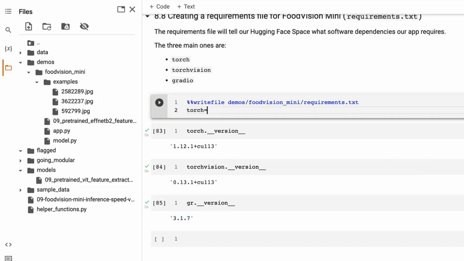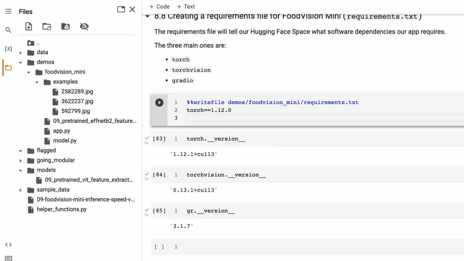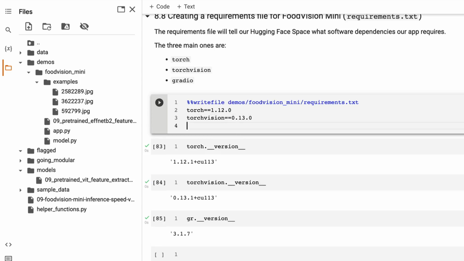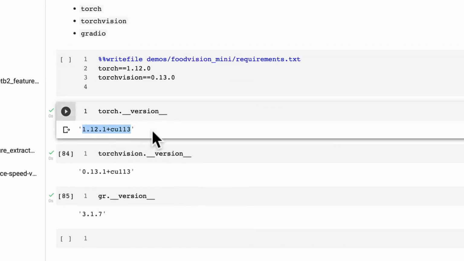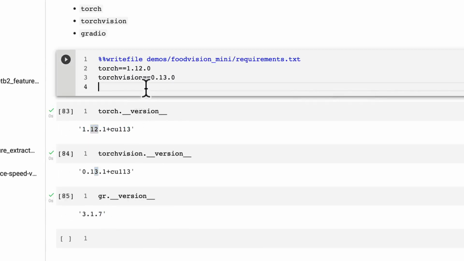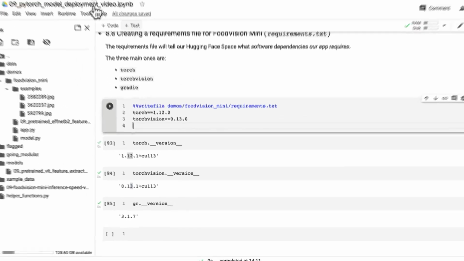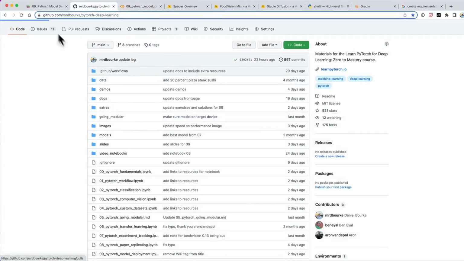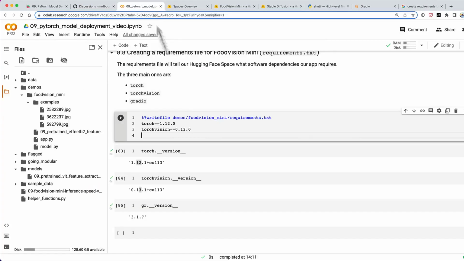So we want to install Torch 1.12.0. We could do 1.12.1, but I'm going to stick with 0.0. And then we're going to go Torch Vision 0.13.0. If you're watching this video way in the future, there may be a higher number here, and a higher number here, and a higher number here. Don't worry too much. If there's any breaking changes, just let me know in the GitHub under discussions or issues, and I'll fix it up.